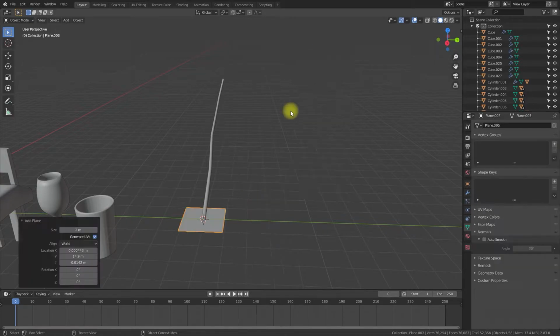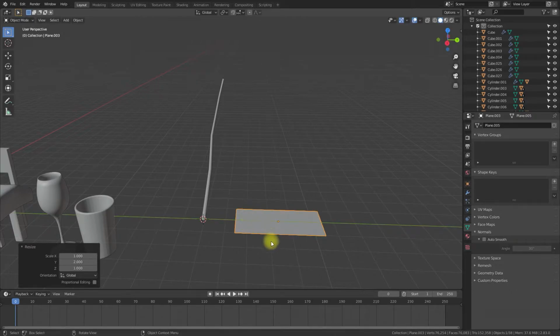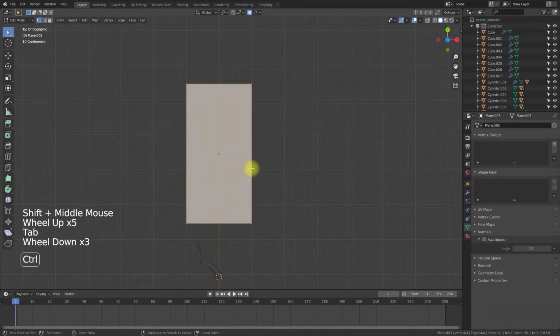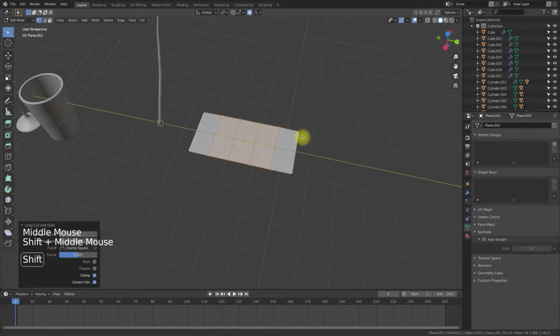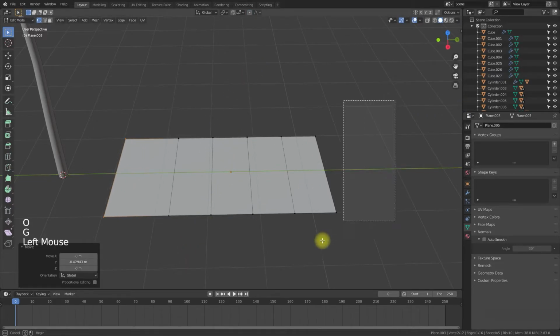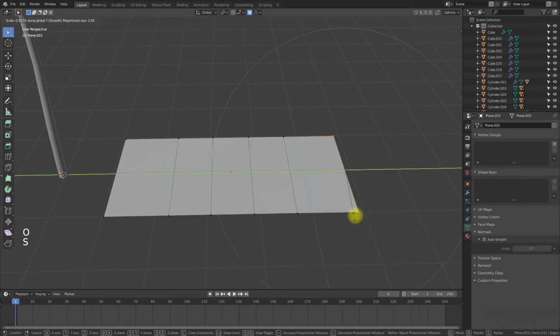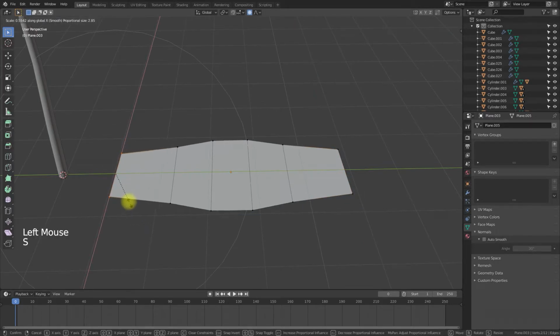So we press Shift A, we add a plane, G Y, S Y 2, and left click for scaling the plane, aligning it along the y-axis. Okay, we press 7 on the numpad and Tab for going to edit mode and Control R for adding some loop cuts to our plane. I think 4 is enough, and I add them with left click, and now I had to scale these edges for making a leaf. So S X here and S X here.